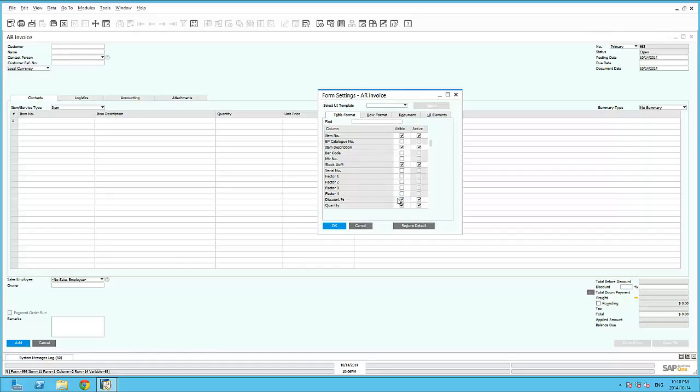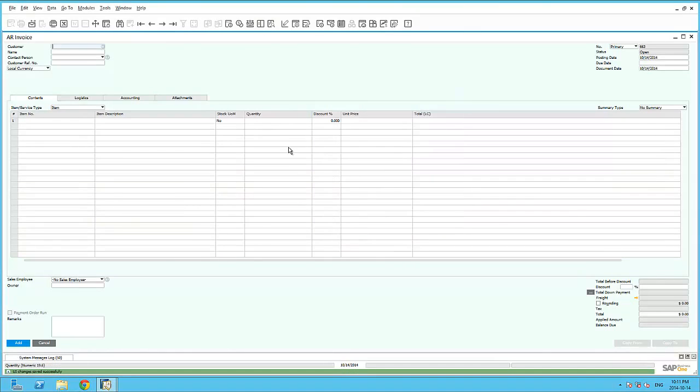What I can also do is rearrange the column order to my liking. As an example, I might want to move the discount percentage column after the quantity column. This can be easily done by clicking and holding the specific column in question and dragging and dropping it to the desired order location. As you can see, by clicking OK, the columns are now in the specific order to my liking.